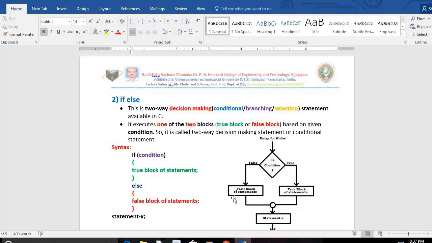In today's class I teach you the if-else statement available in C language. You may get a question on if-else in the exam. In the last class I taught you simple if. In today's class I am going to teach you the second type of decision making statement available in C language, that is, the if-else.